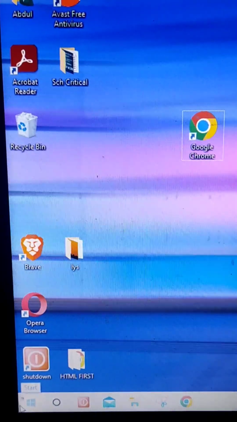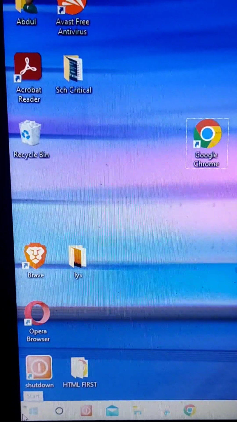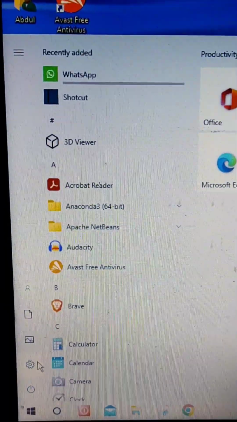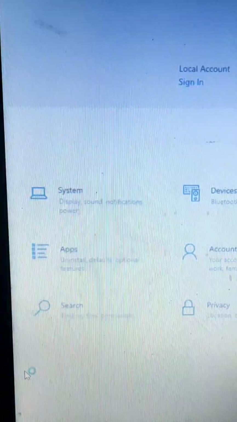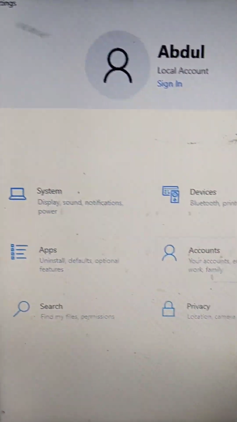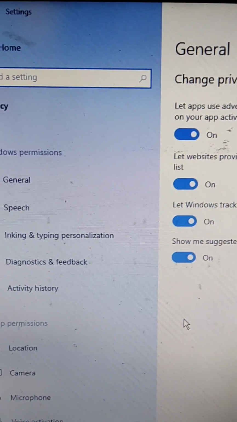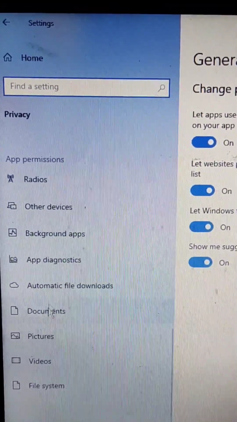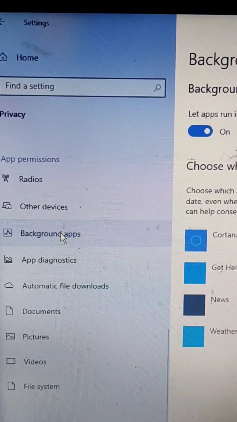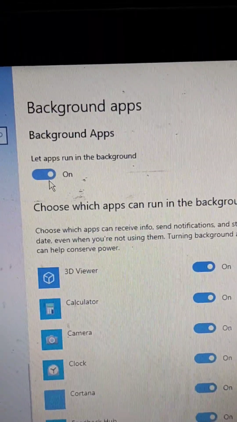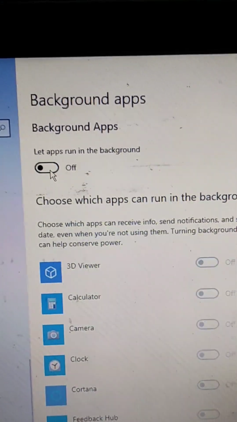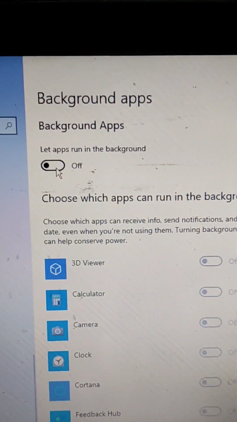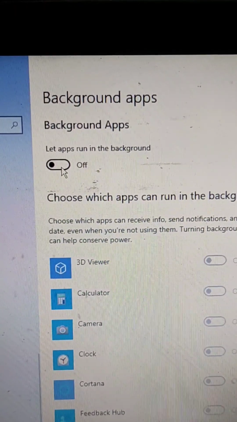Turn off all unnecessary apps which are running in the background when you power on your machine. Click on your start, go to your settings, and under settings, click on privacy. On privacy, scroll down and select background apps. Once it is on, turn it off to turn off all unnecessary apps which are running without your notice. That is how to speed up your PC.